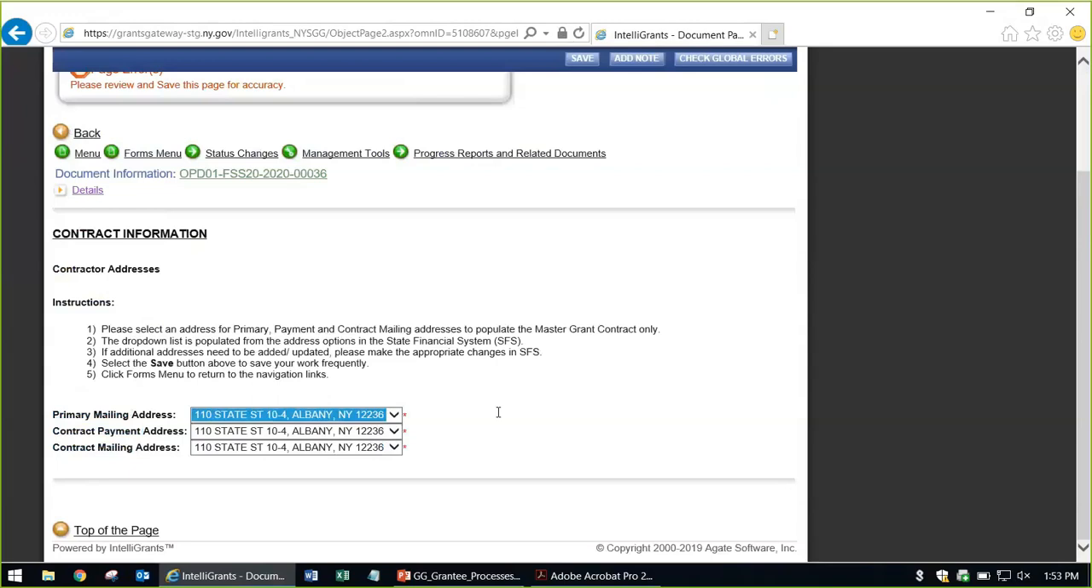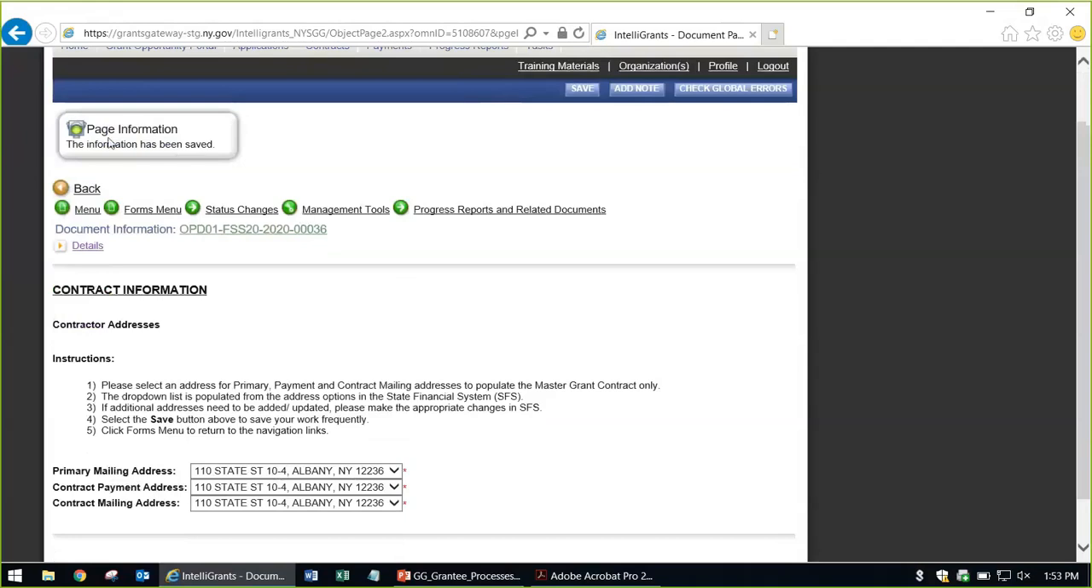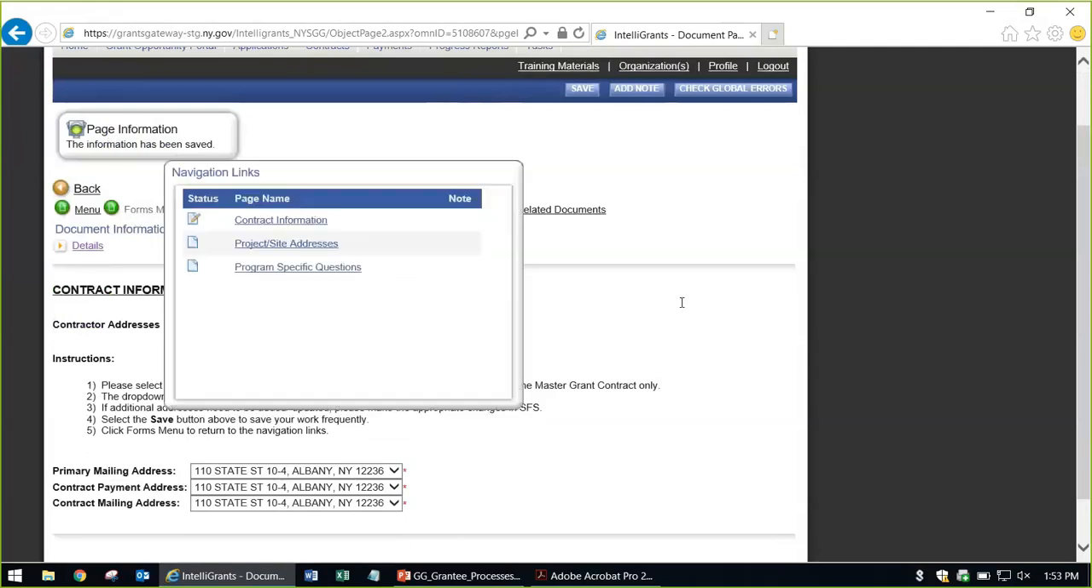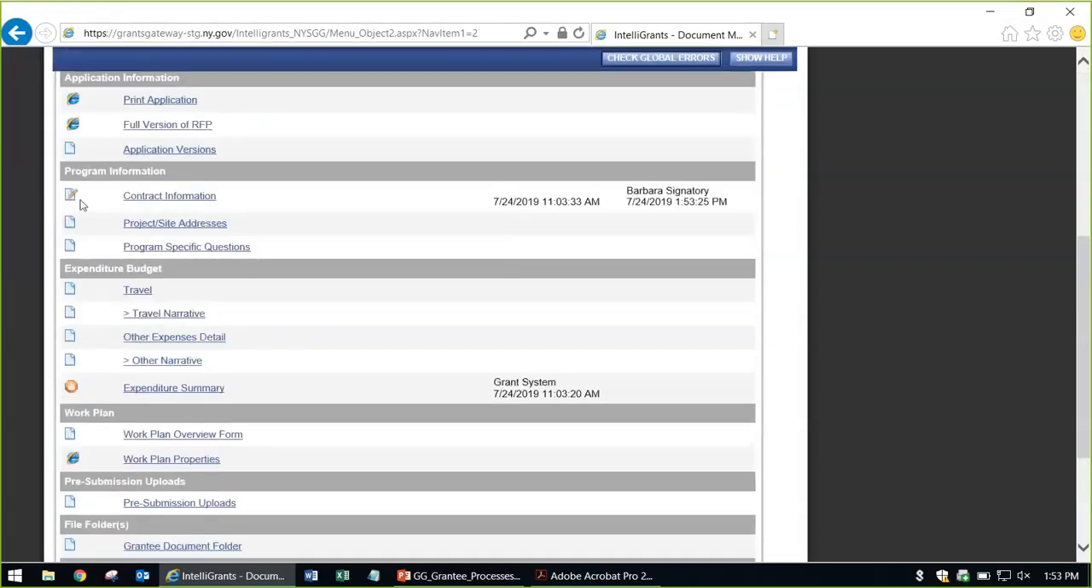So make sure that what's on this page is what you want to show on page 1 of the contract, the paper contract. So just looking at it is not enough. You have to hit save, as the error says. Please review and save this page. And once I hit save, that error will go away. Okay, so now information has been saved. If I go back to the Forms menu, that error is gone right here, and I can move on to the next section.